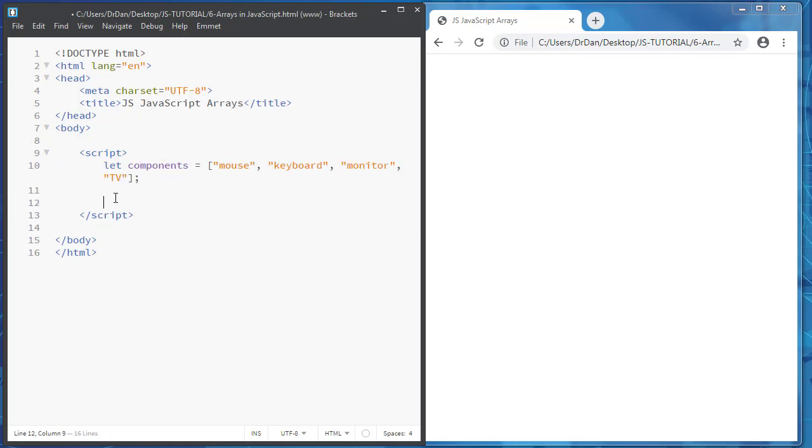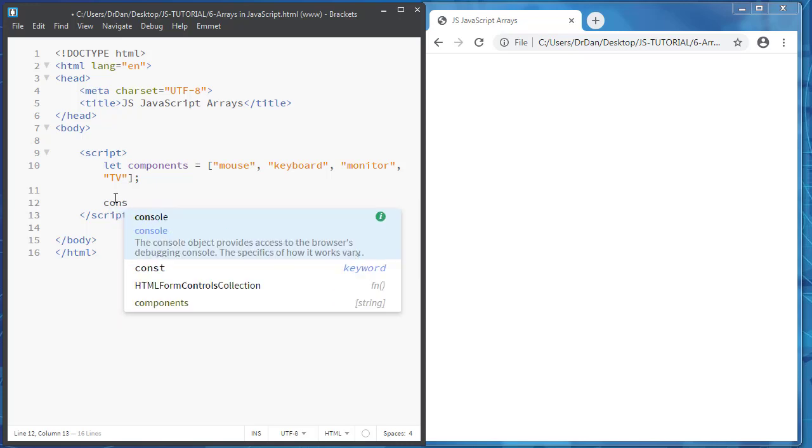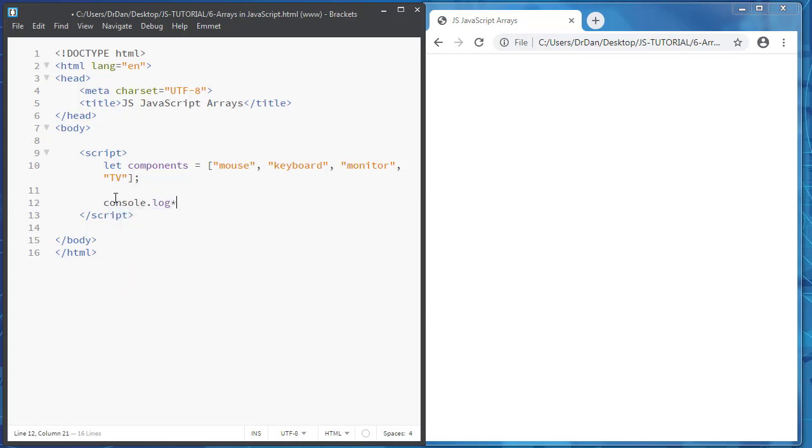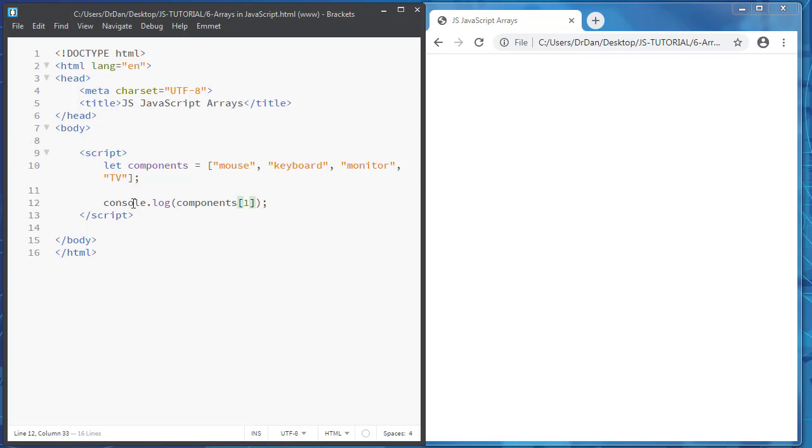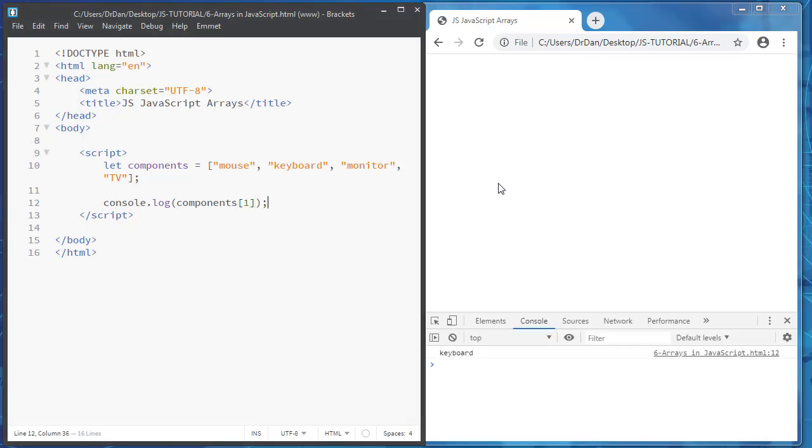Okay, now see the array syntax. First, let's see how you access an element. Components, and then square brackets, and then the element. I open the console to see what I have, and I have the first, which means keyboard. Why does keyboard appear here in the console? Because an array starts with 0. If you write 0, you have the first element. If you want the last element, just write 3 and you have the last element. Why 3? Because this is 0, 1, 2, and 3.